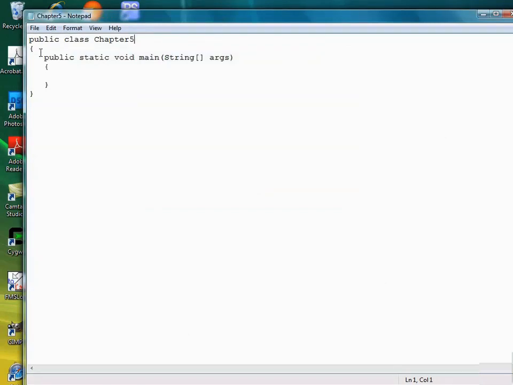A class definition begins in the section above public static void main. In other words, before, or it could be after, the main program. So put a line between the opening curly brace for the chapter 5 class and public static void main, and then indent and write public class name, like so. Drop down to the next line and put an opening curly brace to signify the beginning of the class definition.